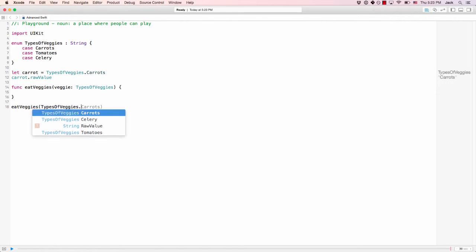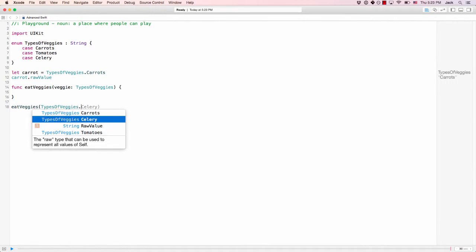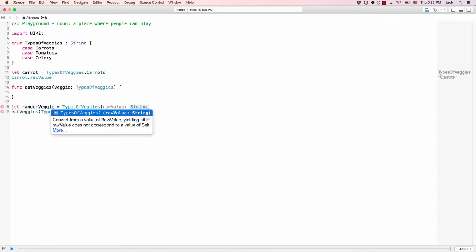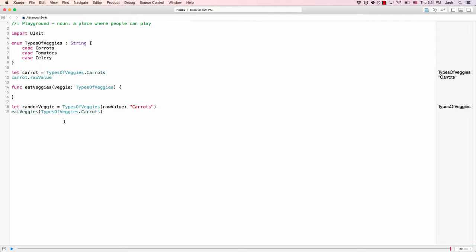You can either do a dot and choose between the existing ones, which basically passes into the case, or you can create your own random veggie and initialize it, because it is a type. You can initialize it with a raw value called carrots and create a type of veggie object. If you try something like evil, like you want to feed him lead, it'll give you nil because it is not a valid type of veggie, so you're very much protected from eating bad veggies.